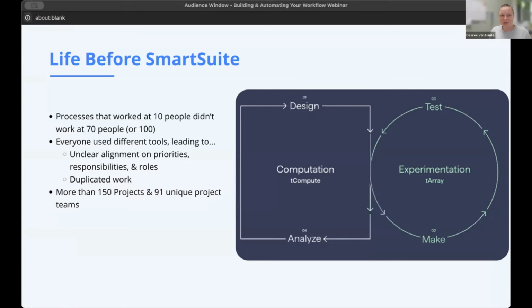And as an example of what this was looking like, something that we noticed and captured as we transitioned to SmartSuite was in the first 6 months of our SmartSuite deployment, we saw that we had done more than 150 projects using 91 unique project teams that contained more than 2 people. So that excludes all of the single team work, or single person work that happened.